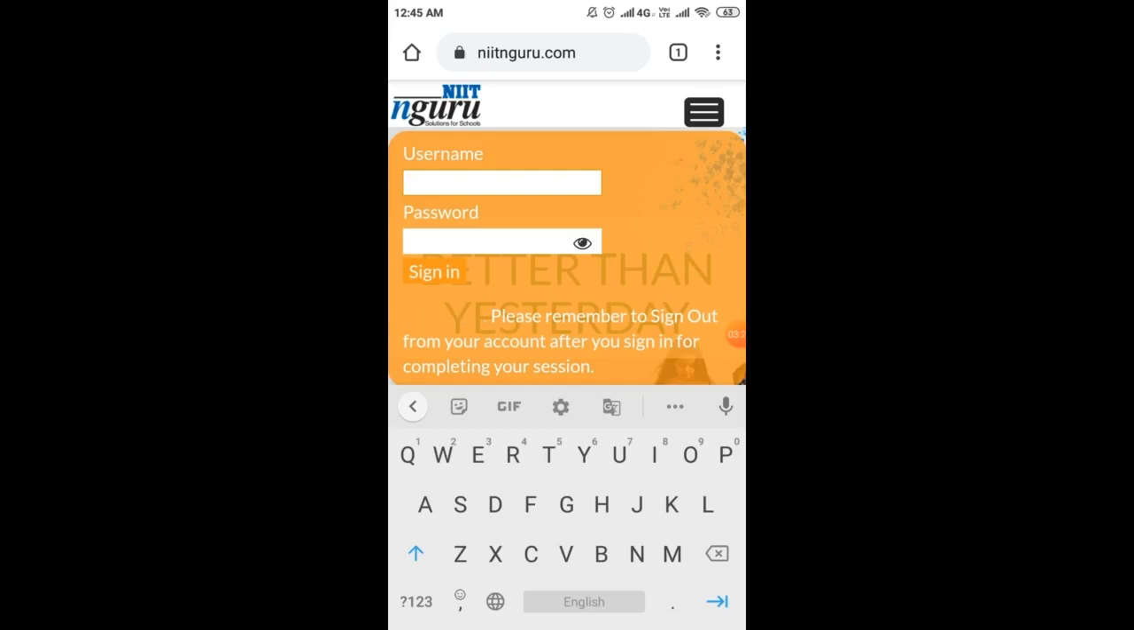So student, remember that your login ID may start with a capital letter. Let me tell you, it doesn't matter whether your login ID is with a capital letter or small letter, but your password is case sensitive. That means whatever character, be it small or capital letter, you have to use the same password provided to you to log into the NIIT NGuru portal.